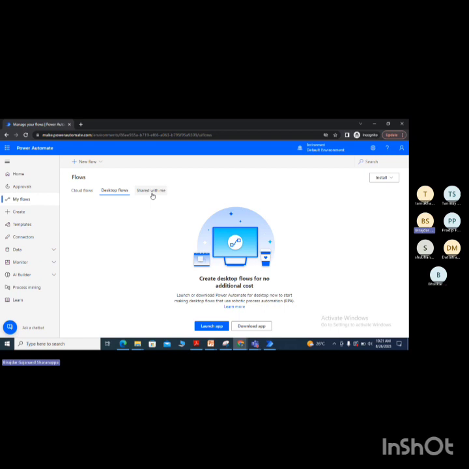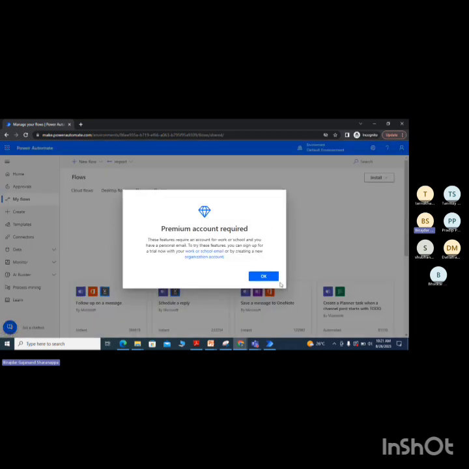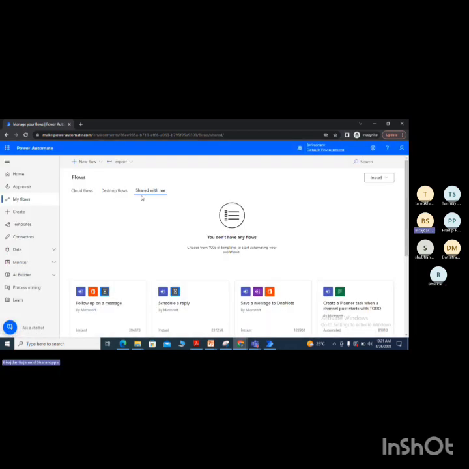And whenever you are sharing the flows from one person to another person, that is a shared with me flow. So right now we have to just concentrate on cloud flow and desktop flow. Initially we'll start with cloud flows only, and afterwards, as we go to the next level, we can get started with the cloud flows. Now, hope you understood this is a cloud flow.